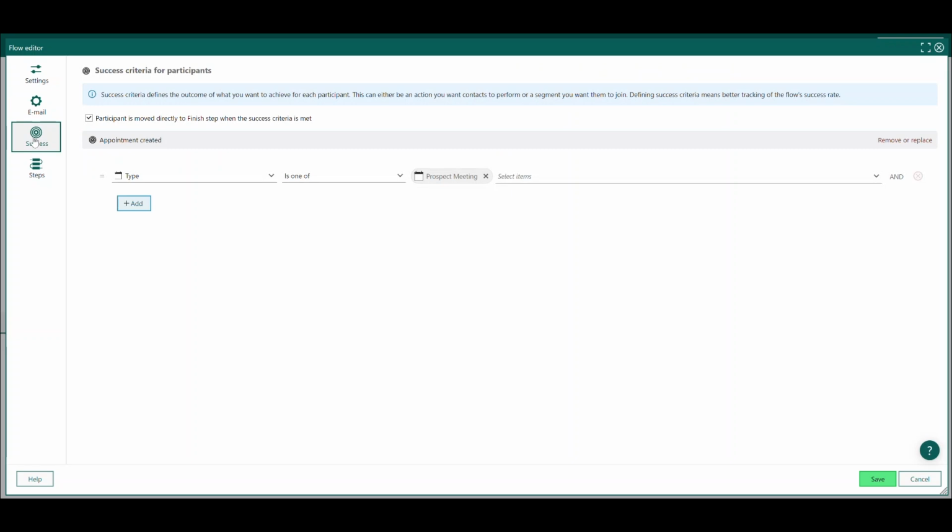On top of that, of course, we would like to add a success criteria for this specific lead management flow. And in this case, we are using a prospect meeting as the actual success criteria. So if we manage to book a prospect meeting with a specific prospect, then this flow for that specific participant is viewed as a success.